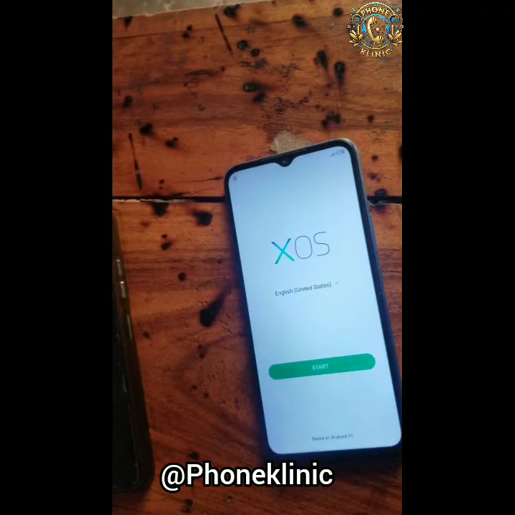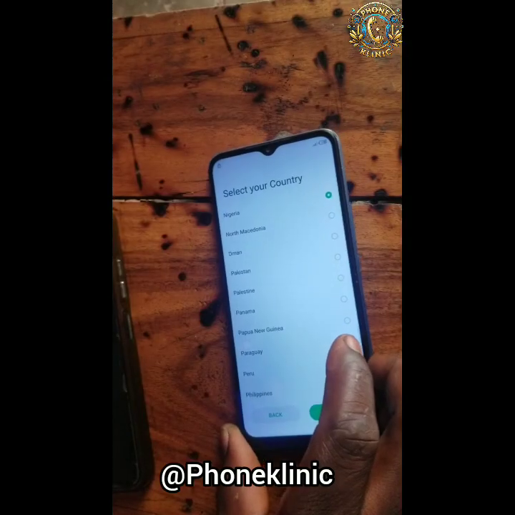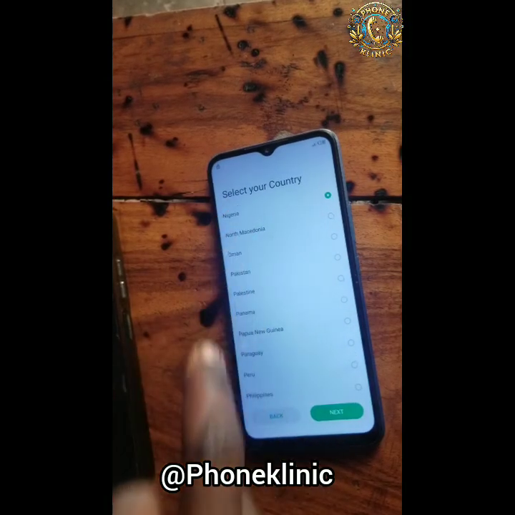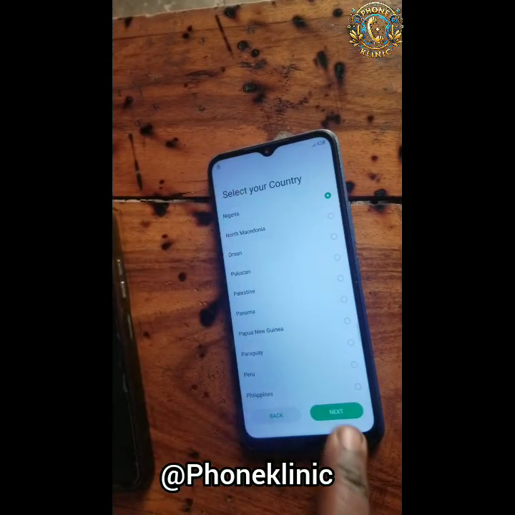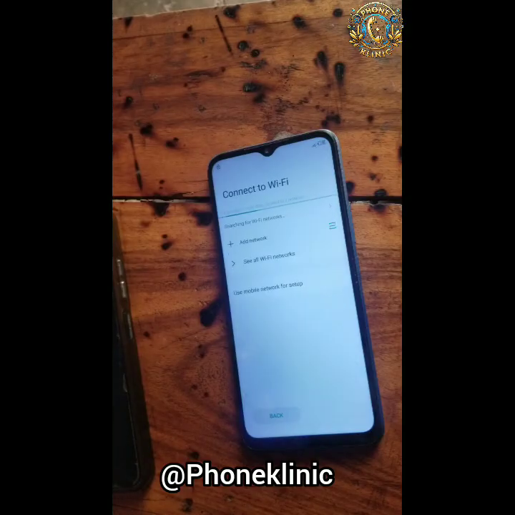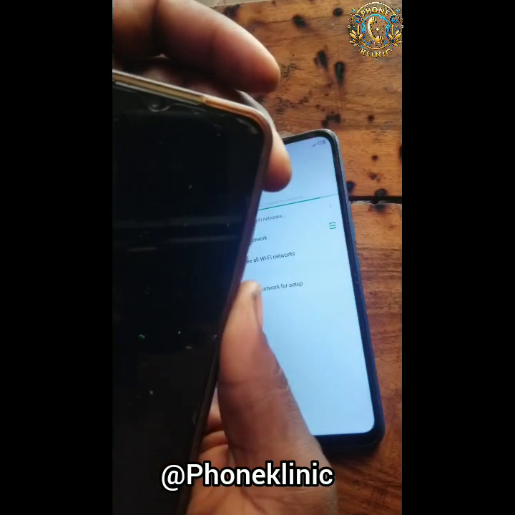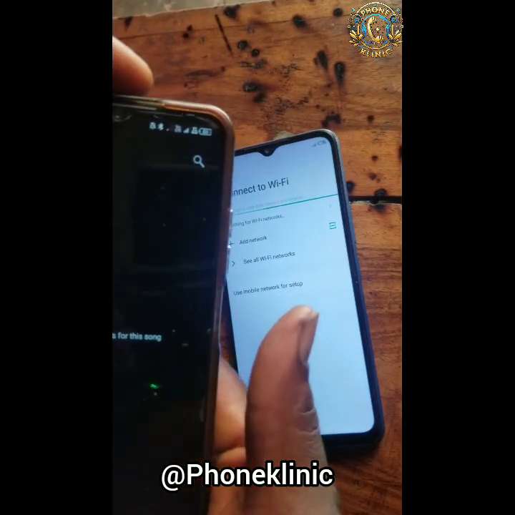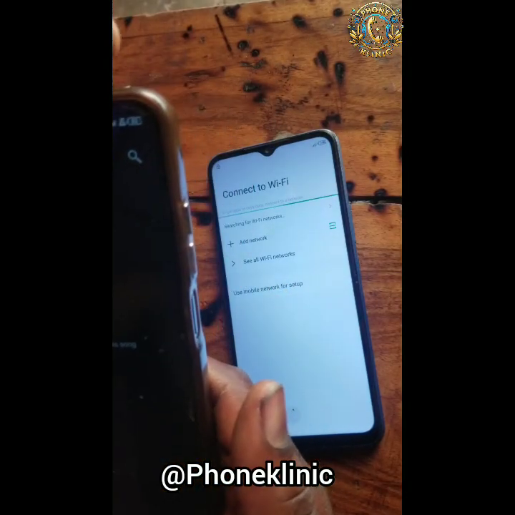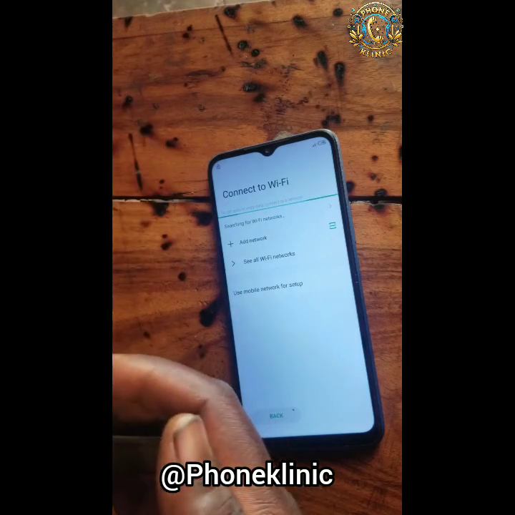Now click on start. Now you select your country. I'm in Nigeria, so I'm selecting Nigeria. Click on next. Now you have come to your network. What you do is connect your Wi-Fi. Get another phone, and then connect your Wi-Fi.